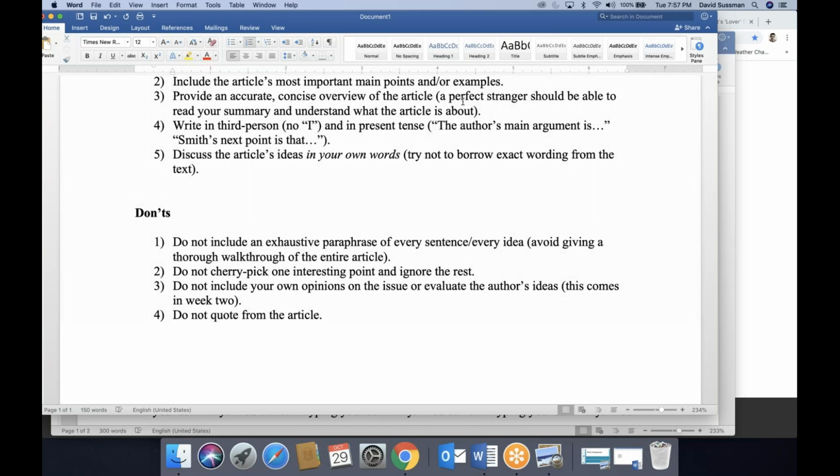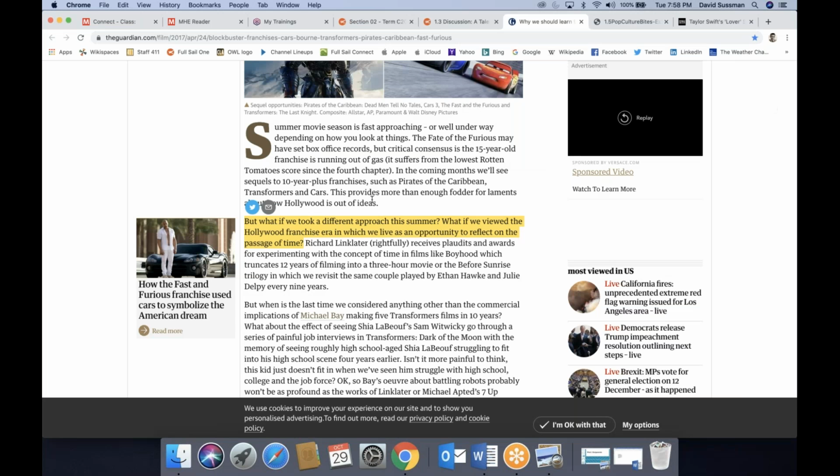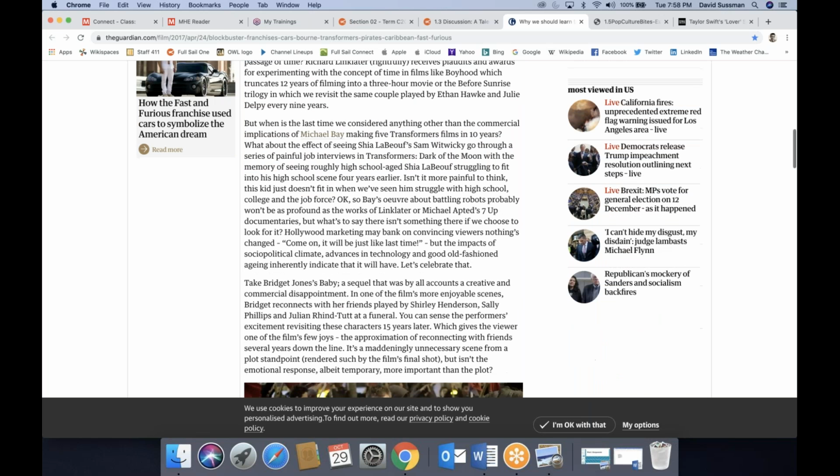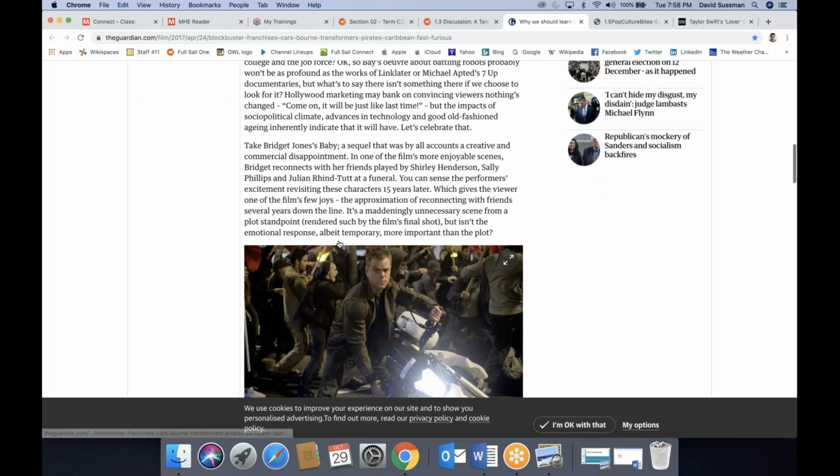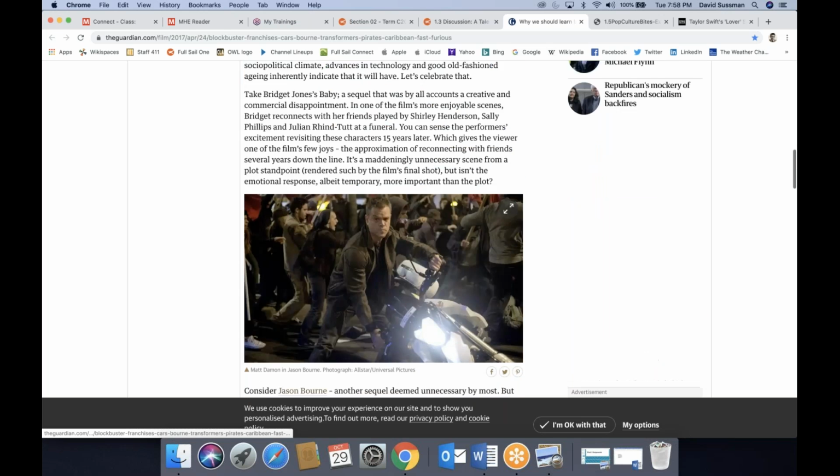I saw this last month too, where students were clearly going, okay, so this paragraph says summer movie season is fast approaching, so they find a way to say that, and then they say films like The Fast and the Furious and Pirates of the Caribbean. They're basically doing a nearly paragraph by paragraph walkthrough of the entire article. That's not a summary, okay?